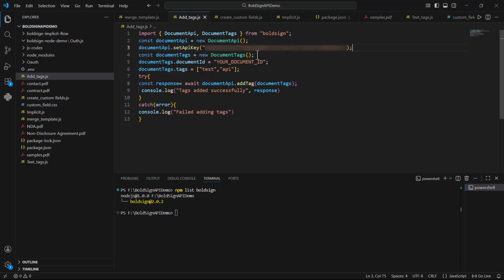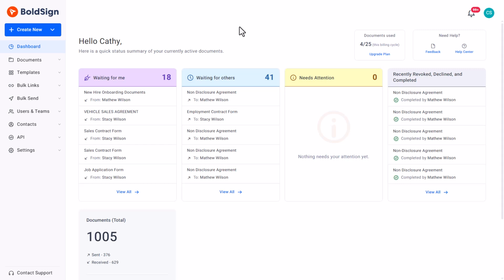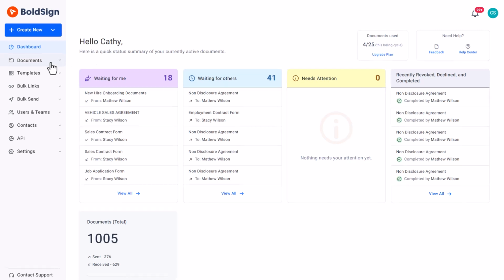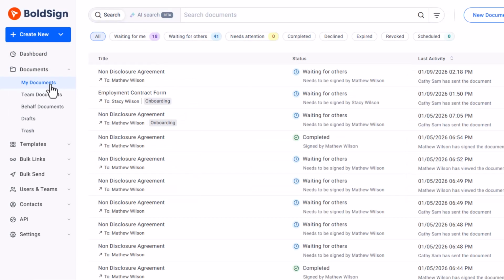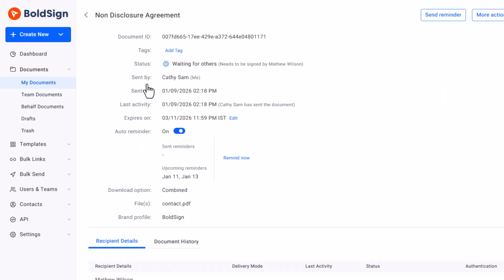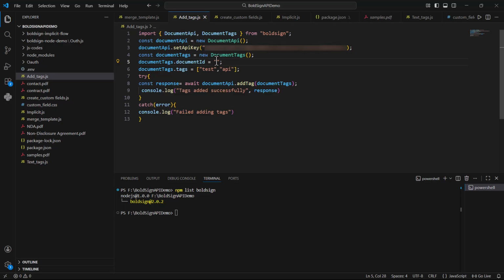Then, I need the document ID of the document I want to tag. To get this, I open the BoldSign web app, navigate to the Documents section, and click on My Documents. From the list, I select the document I want to tag, open it, and copy the document ID displayed on the page. Back in my code, I paste the document ID and define the tags I want to associate with it, for example, onboarding, an NDA. These tags can represent anything relevant to your document workflow.